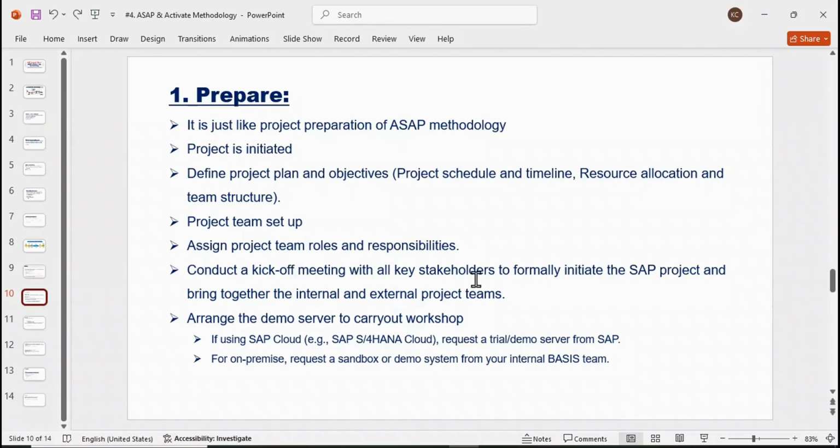So now the last one is to conduct a kickoff meeting with all the stakeholders. Kickoff meeting, again, is also explained in the ASAP methodology. Similarly, here also the team meeting will be there. In that, stakeholders. Which are the stakeholders? Look here: with the key stakeholders, formally initiate the SAP project and bring together the internal and external project team.